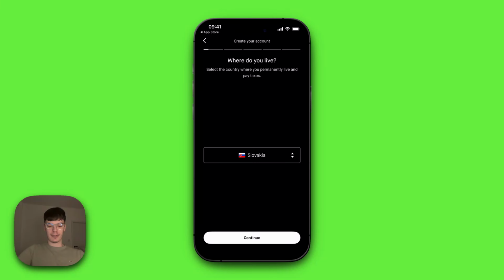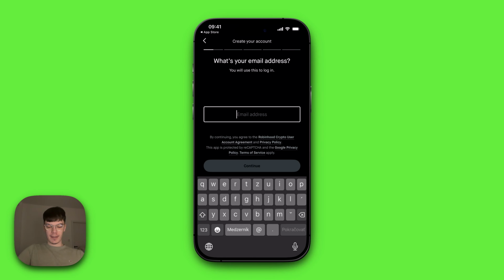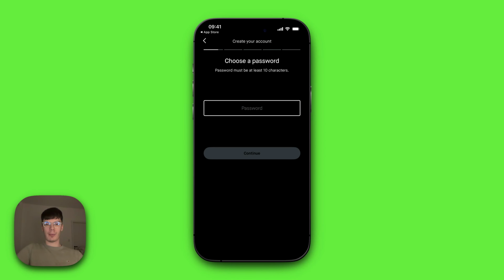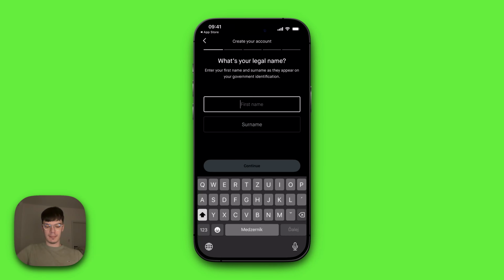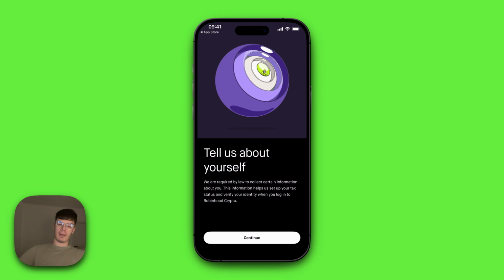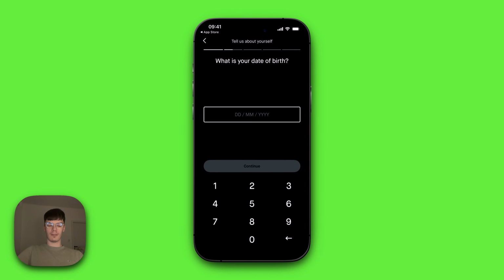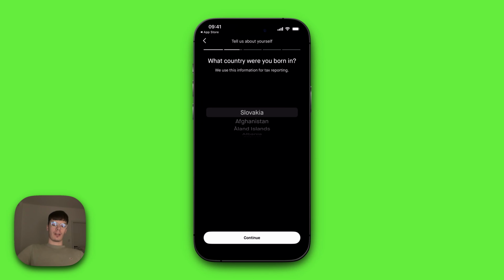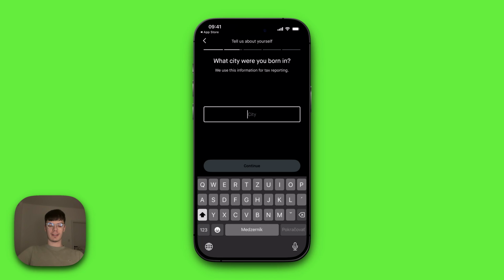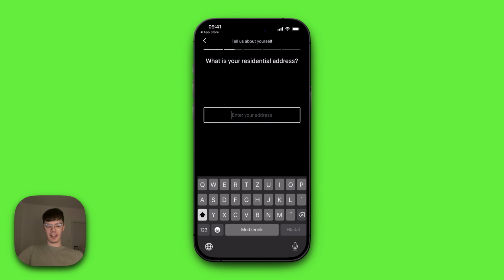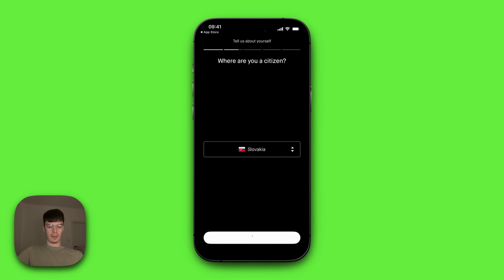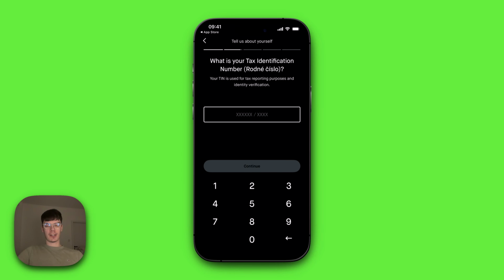So enter here where you live, enter here your email address. Now you have to choose your password, enter here your legal name. Now you have to tell them about yourself. So enter here your phone number, enter here your date of birth, what country were you born in, enter here the city, your residential address, select here your citizenship and your tax identification number.